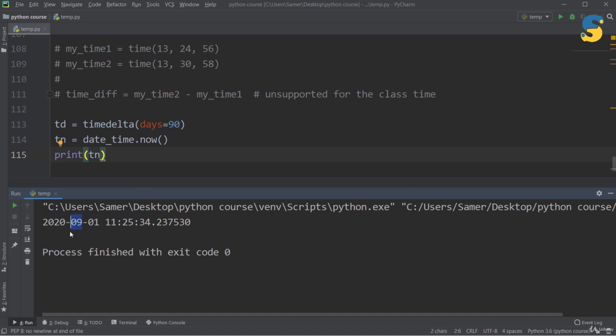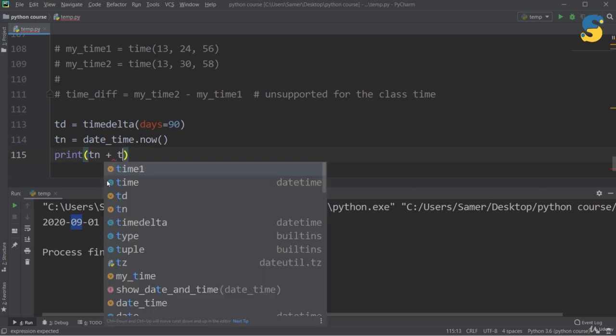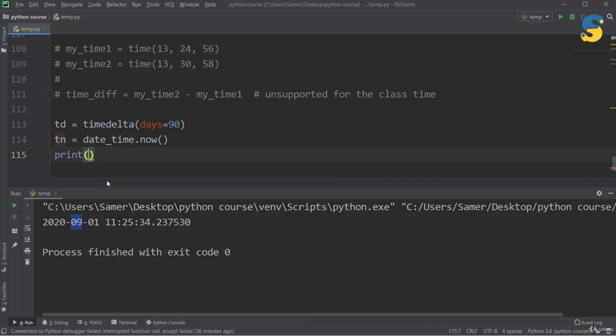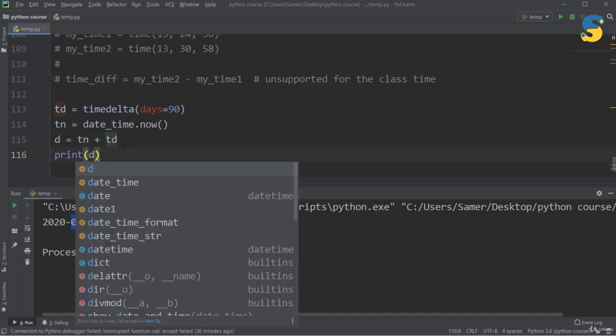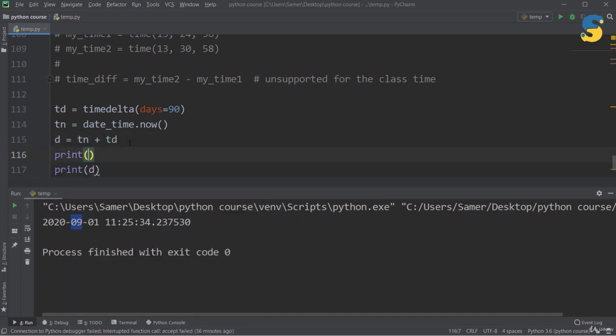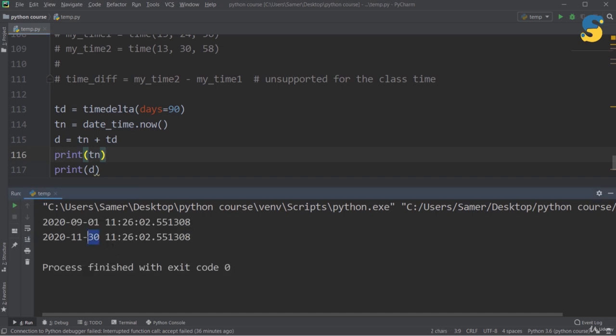Now, let's say I want to know what is the date after 90 days. So I will say tn plus td, and I will assign this to a variable named d, and then I will print d, and I will also print time now together, and check what I will get. You will see the date after 90 days is 30th of November. It's a quite useful and simple operation. We just use the plus operator between a datetime object and a timedelta object.